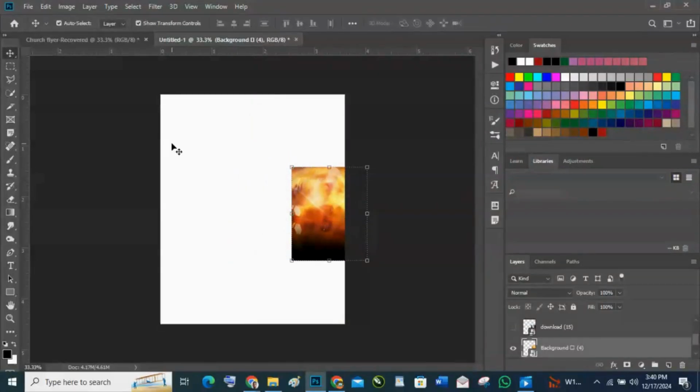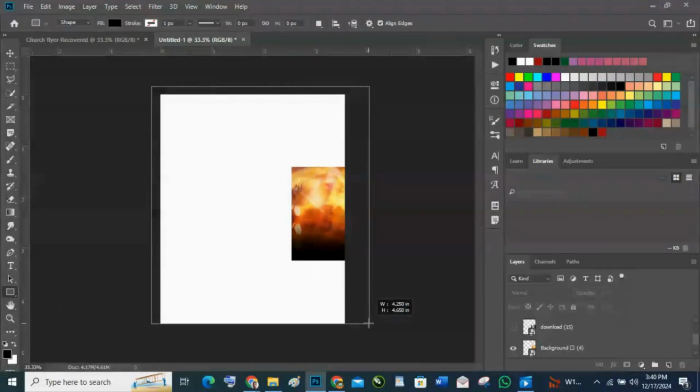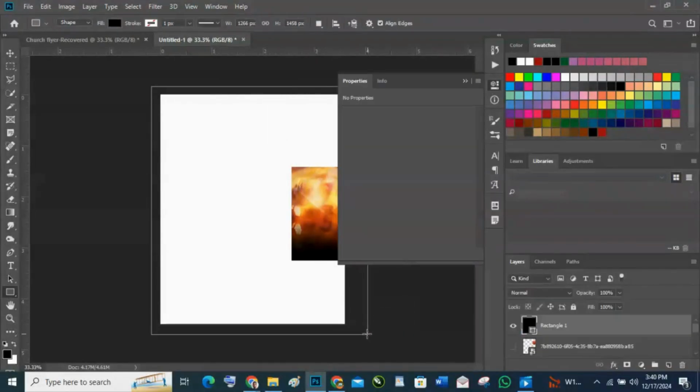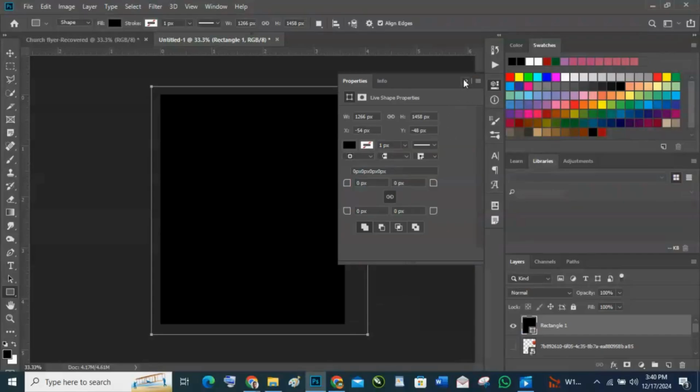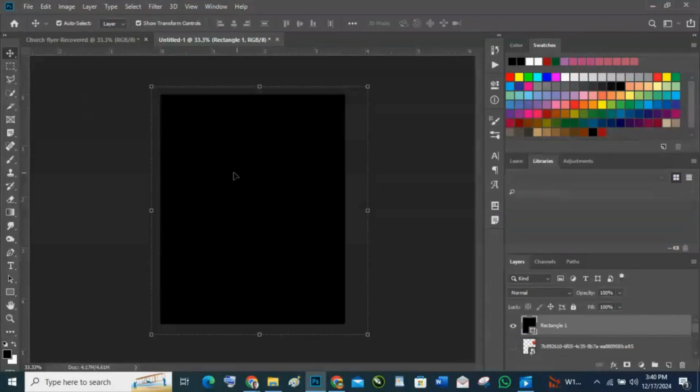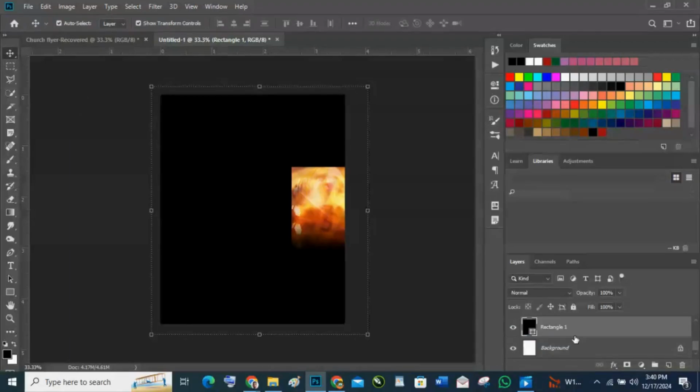So the next thing I'm going to do is to draw a rectangle. I'll just draw a rectangle and cover here. Now I'll come over to the layer panel, click the rectangle down to go below the background. Now we have our background on top again.